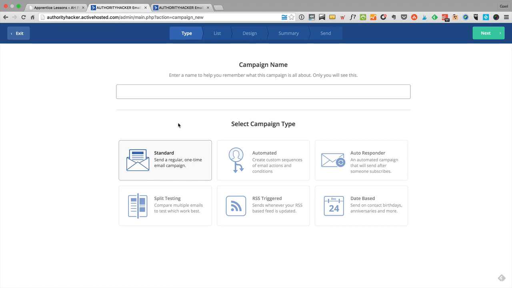Now you have a choice here on what type of campaign you want to send. A standard campaign is basically a one-off email that you send to people. An automated email is basically like a sequence, and you should not create it from here. You should be creating it from automations. That's why I don't recommend you use that. Same with the autoresponders, use automations for that. Database can be interesting, but same, you should be using autoresponder for that. RSS triggered is not a good idea.